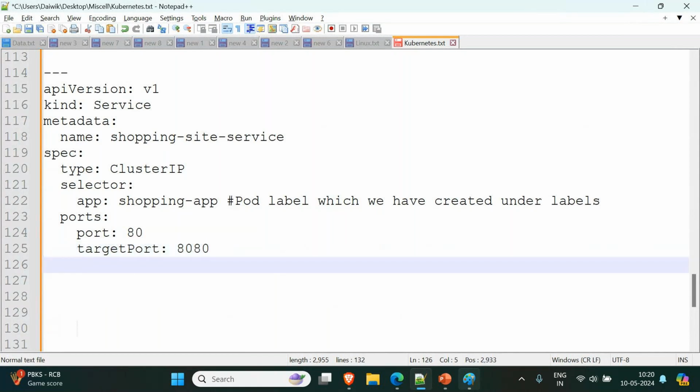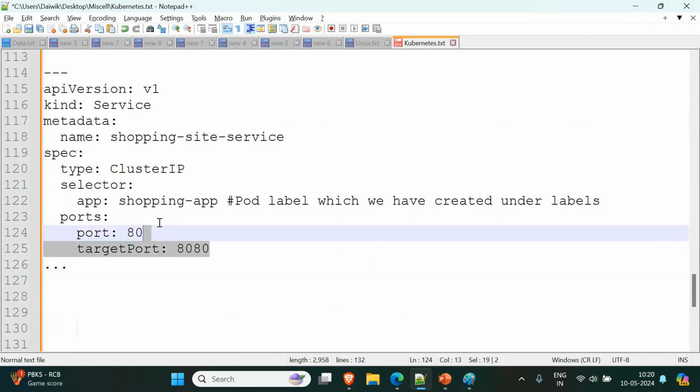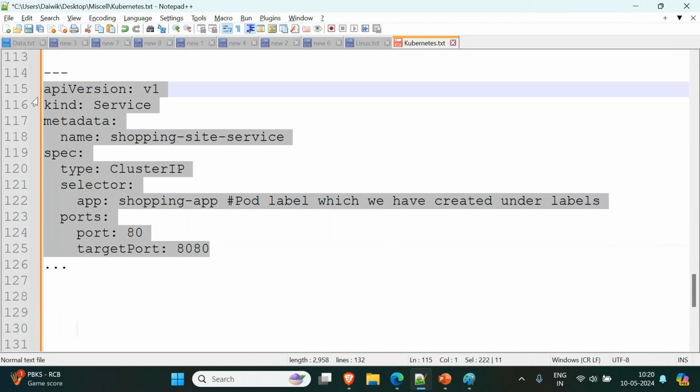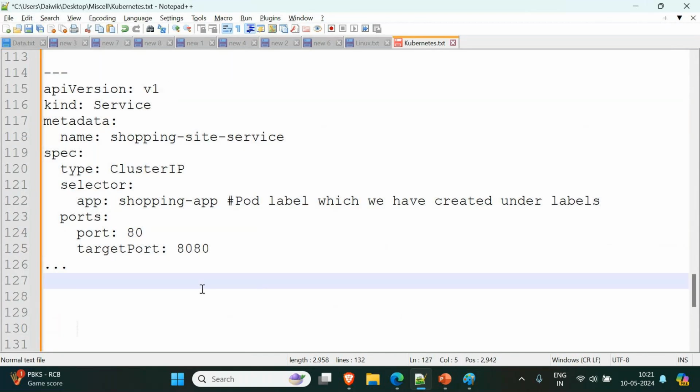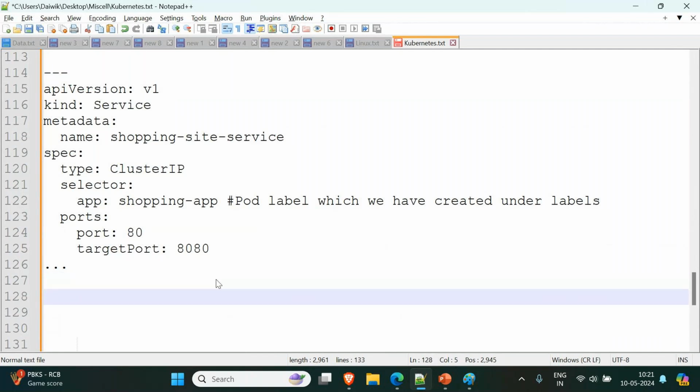So how to end a YAML file? You have to put three dots. That means it's the end of the YAML file. Even if you don't put it, no problem, it's okay. Please let me know if you have any confusion in these two YAML files. Okay, when we do it practically, it will be more interesting.